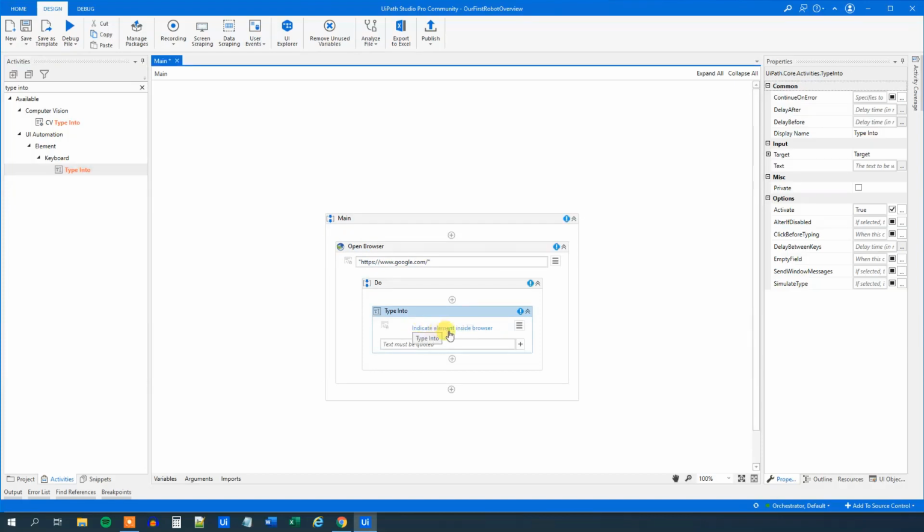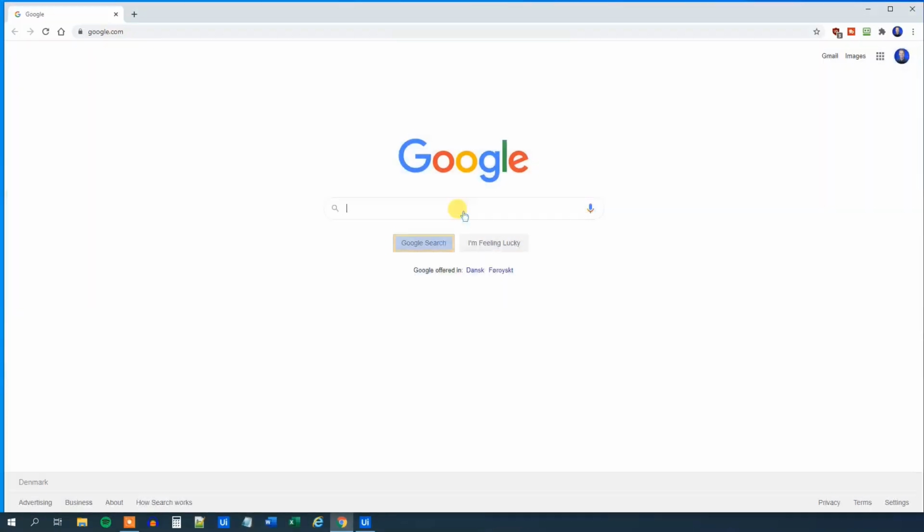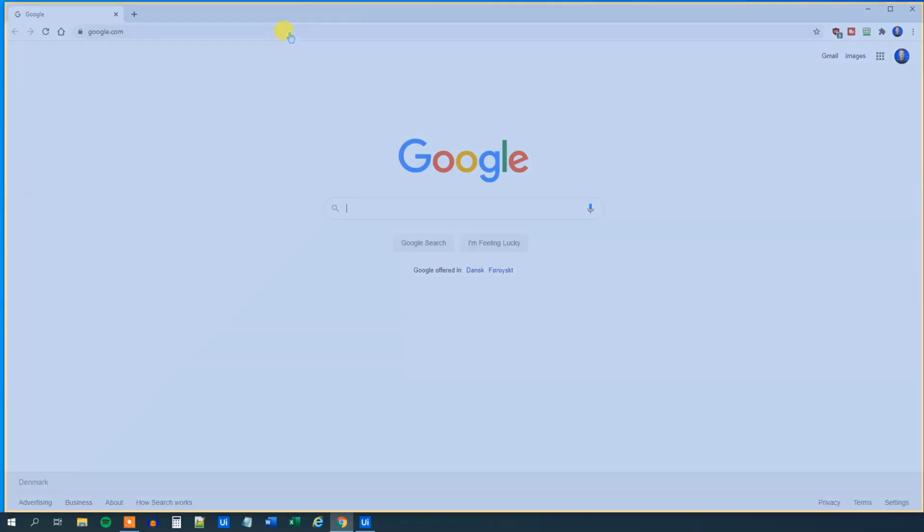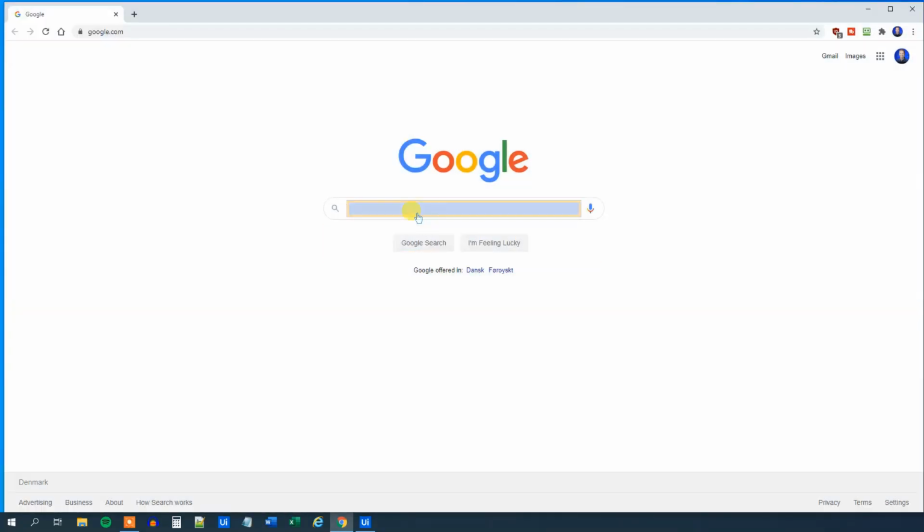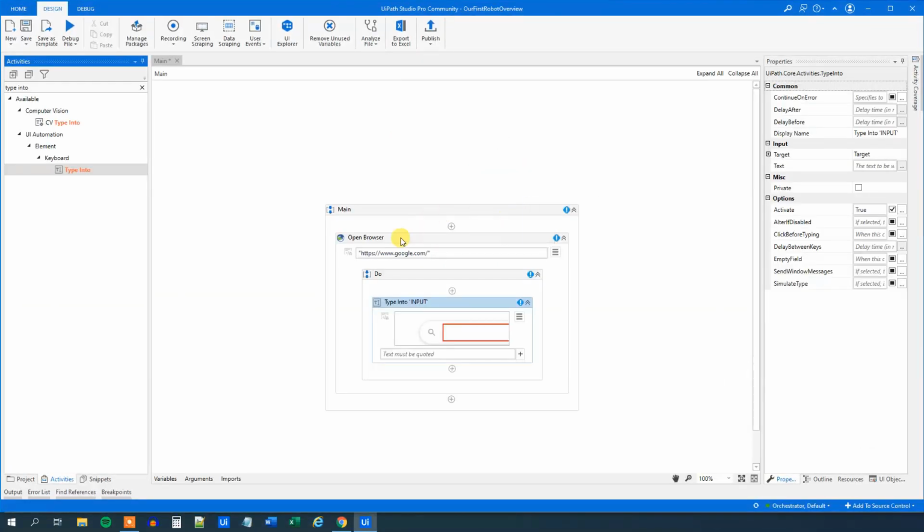And now we need to indicate element inside browser. So we need to indicate where we want to type in. So simply click this one here. And now you can see that we have a yellow field where we want to type in. You can send text to a lot of places here, but we will do it here in the search field. So click here when the yellow rectangle is marked in the search field. That's it. Click here. Now UiPath knows that we will type something into here.